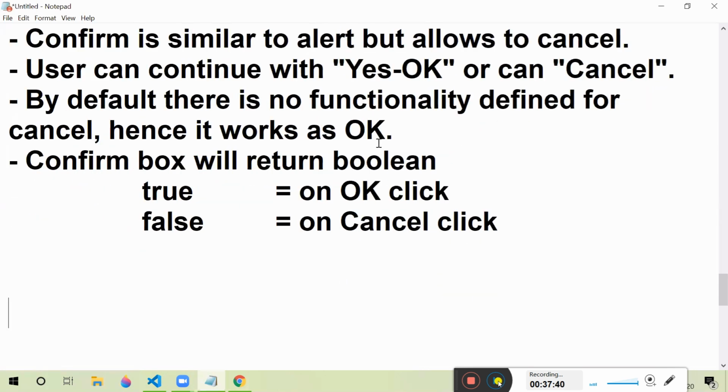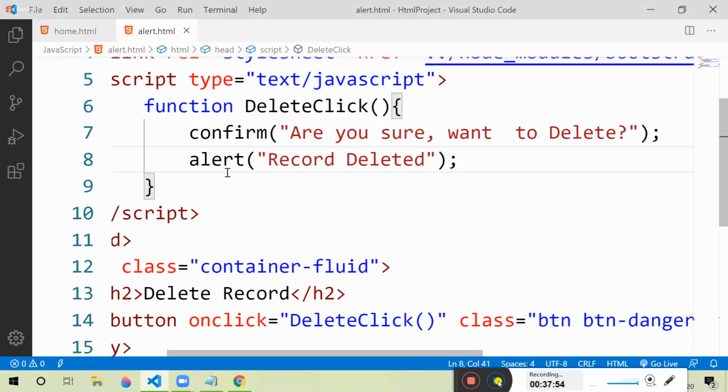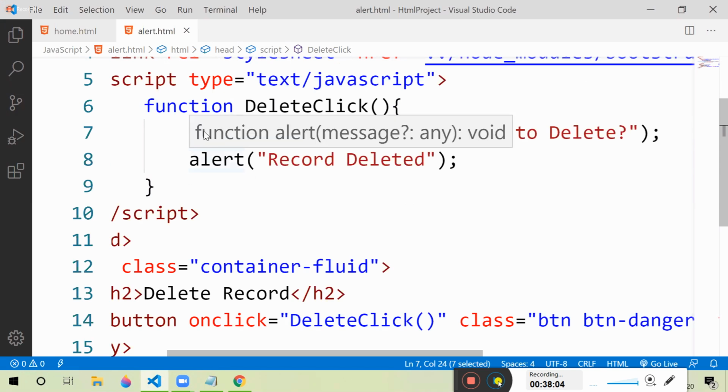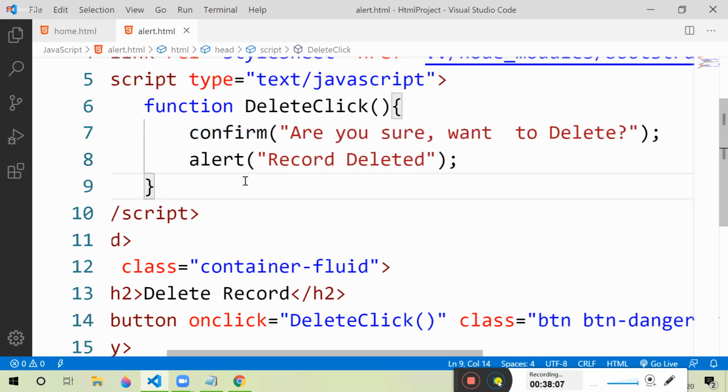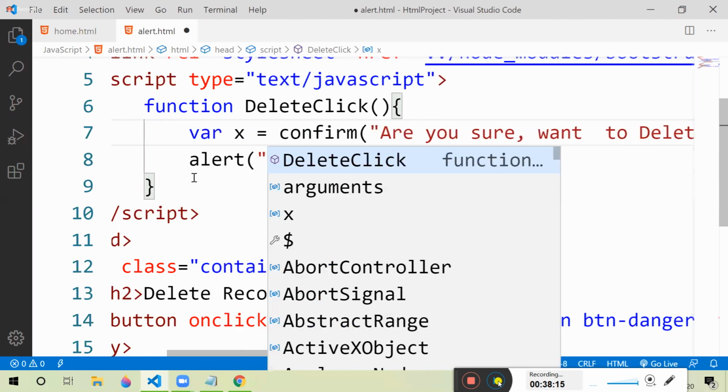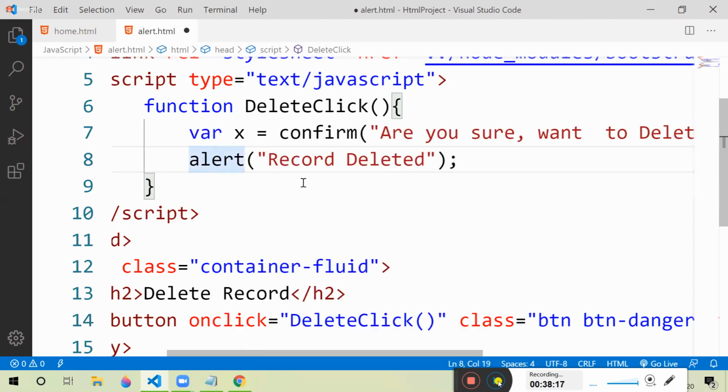By using this logic, we can write functionality. That means the confirm box will return a boolean value. That means when you click OK, this confirm box is going to return true. When you click cancel, then it is going to return false. Initially, whatever it is returning, we will store in a variable. That means var x. And what do you think x contains?